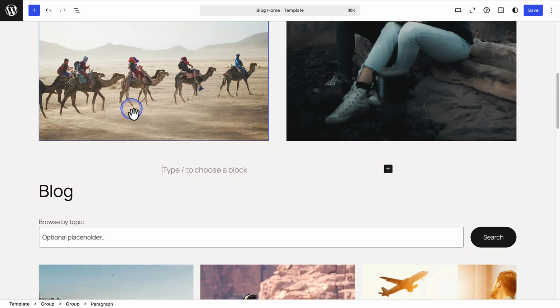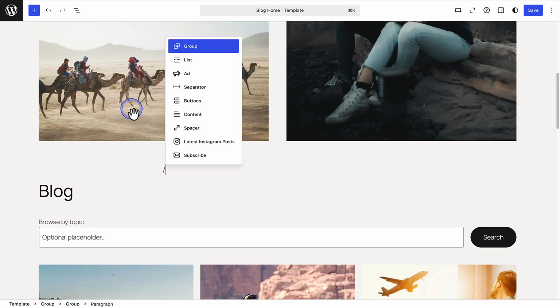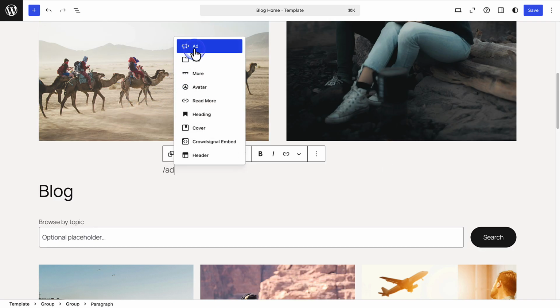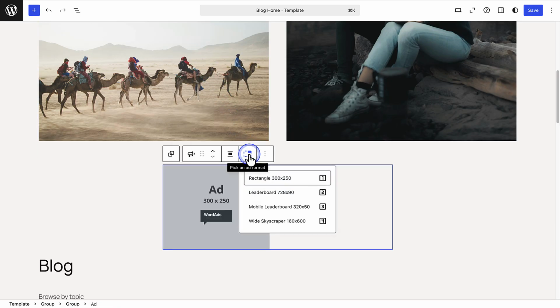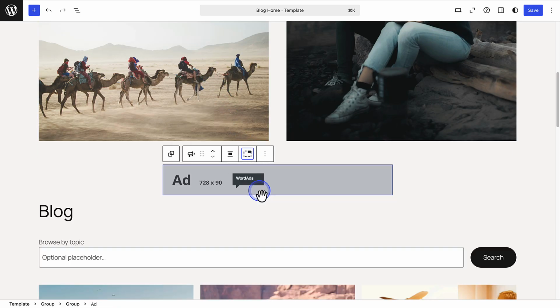Then we can use the shortcut and type /add and insert the block. Then you can use the block toolbar to choose a format for your ad. Once you are happy with the layout, go ahead and save the changes.